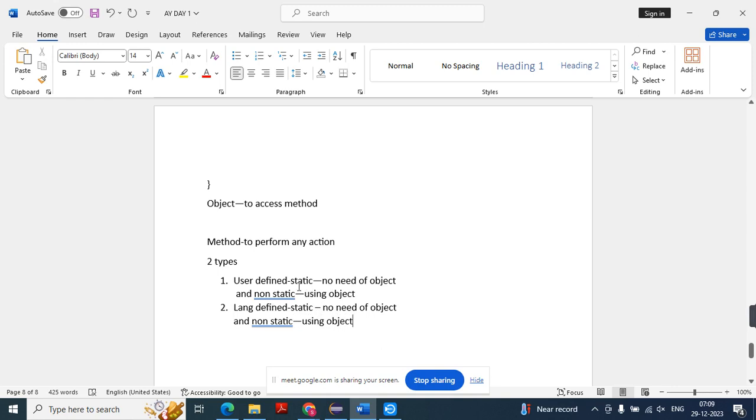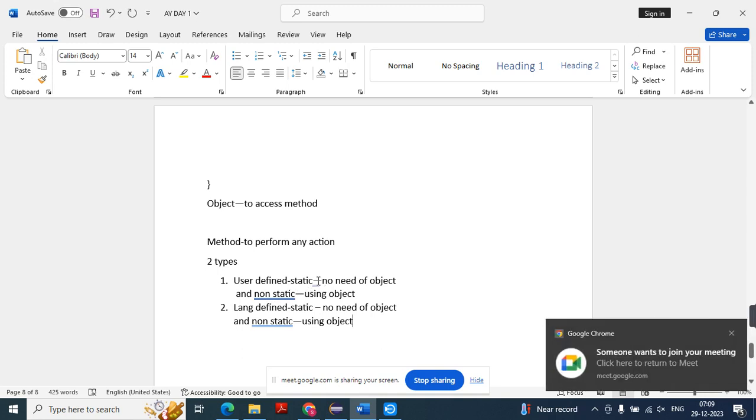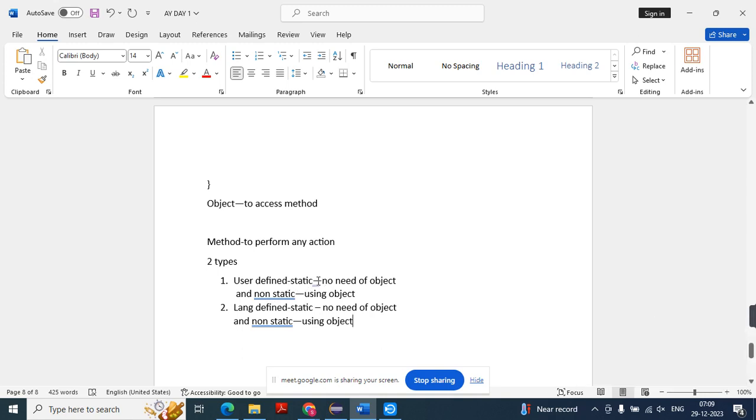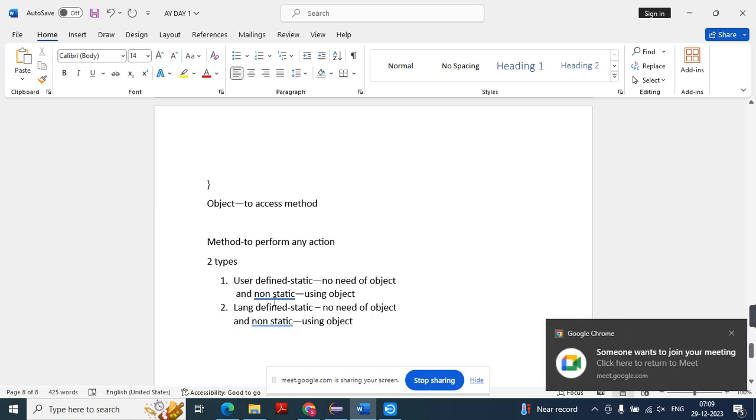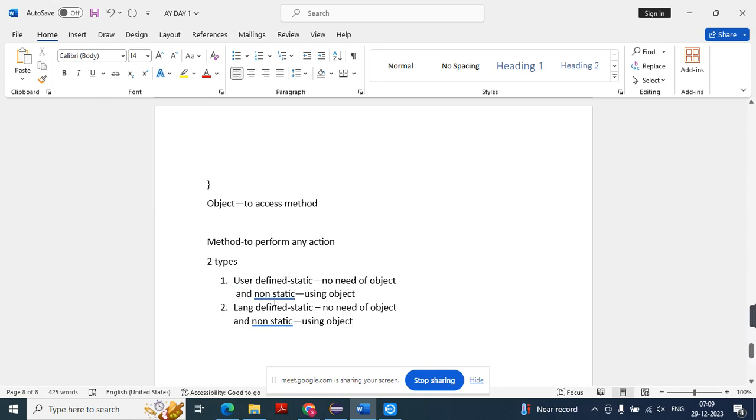Now I will show you both. At least today, as of now, we can see the two methods, that is user defined static and user defined non-static. I will show you that. Now these are two types of method. In program I will show you both this user defined static and user defined non-static method.